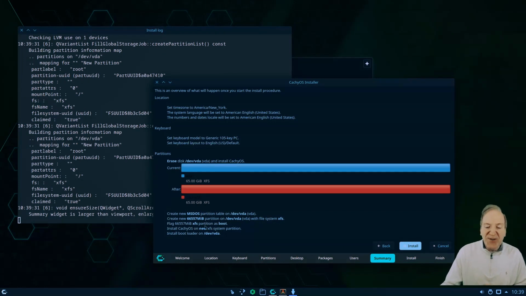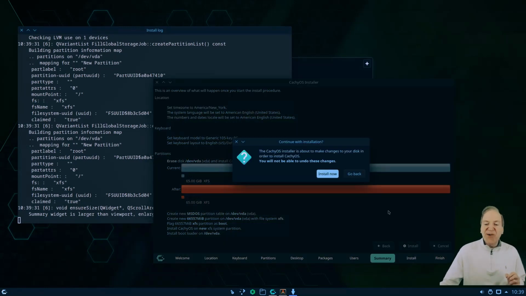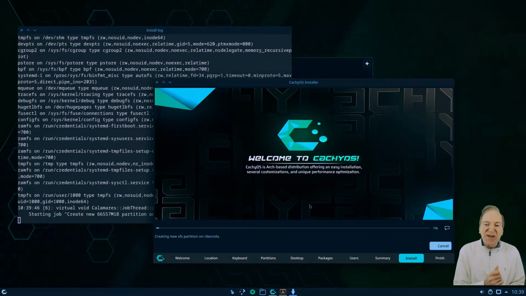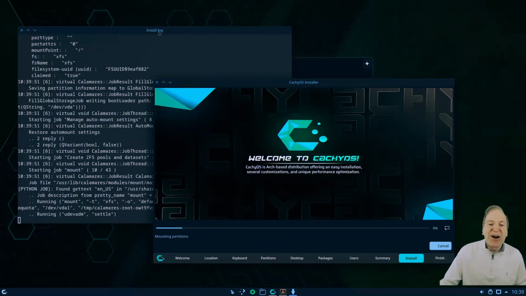This is a little overview of everything here. And so it all looks good to me. It's going to erase everything on the disk. So I'm good with that. I'm going to hit install now. And then we have our really sharp looking installer. It's taken off. And again, you can see the install log here.